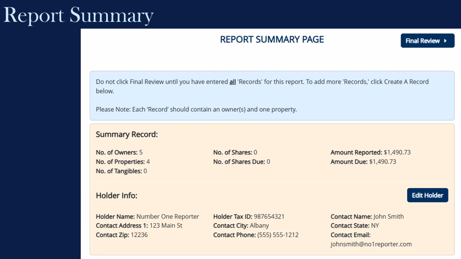The Report Summary screen shows you the totals of all owner and property records on your report. Use this screen as a review. Once you have added all owners and properties to your report, close your report by selecting the Final Review button in the top right-hand corner of the Report Summary page.